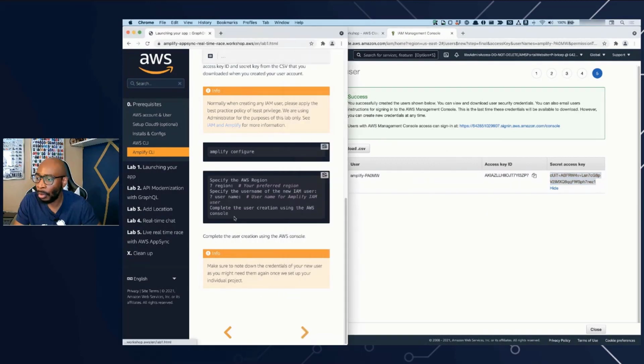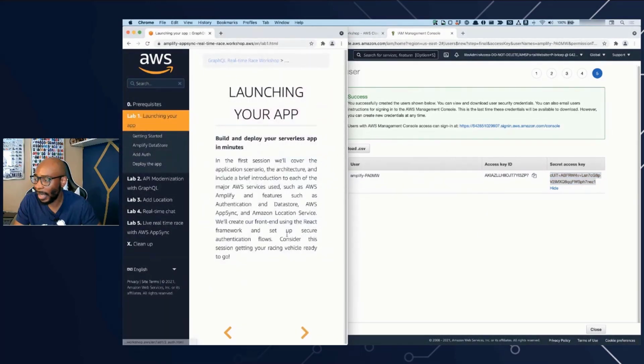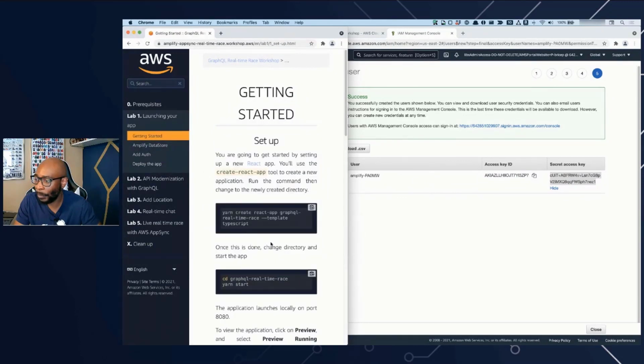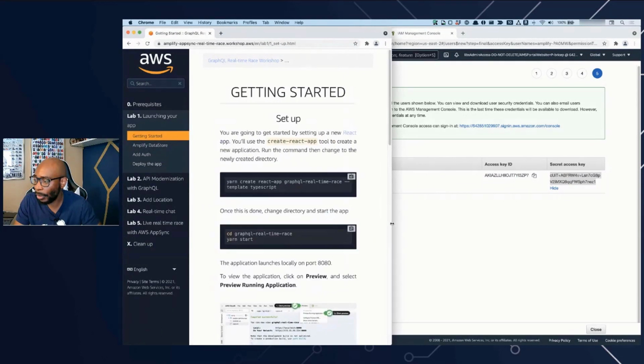Okay. So now that we've got all this set up, we can actually get started to launch our app. The first thing we're going to do here is deploy a React application. We're going to use the Create React App tool to create our new application.